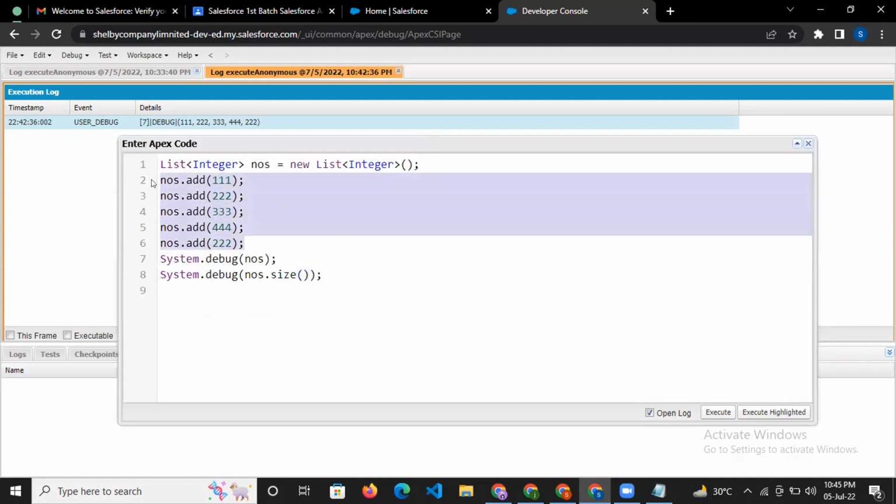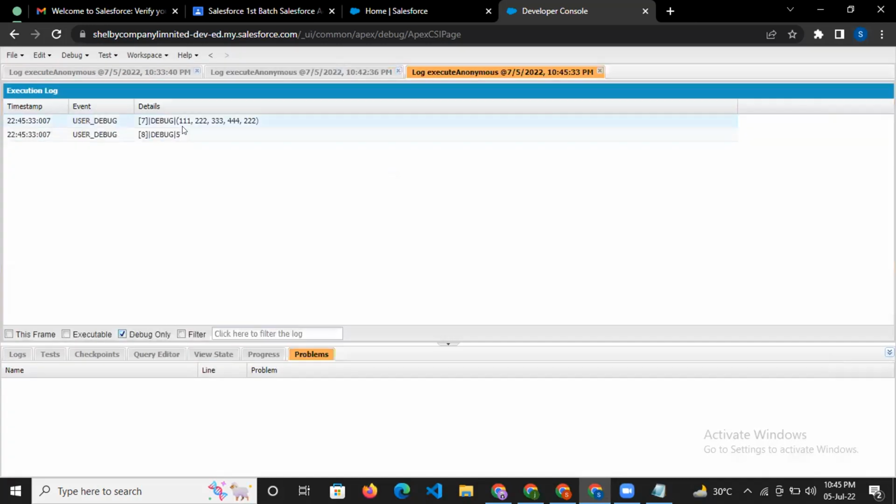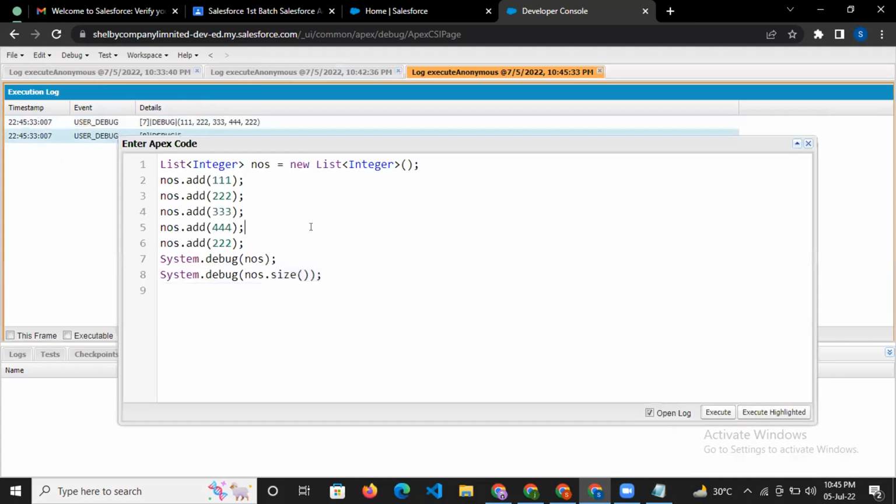Currently, how many elements are there? 5 elements you have added. That means what will your list size be? List size should be 5. Print it. Check what the elements are. How many elements? 5. Here, you don't have to bother about the list size.